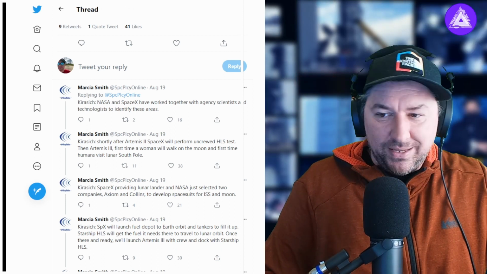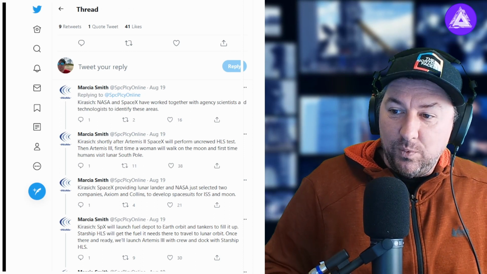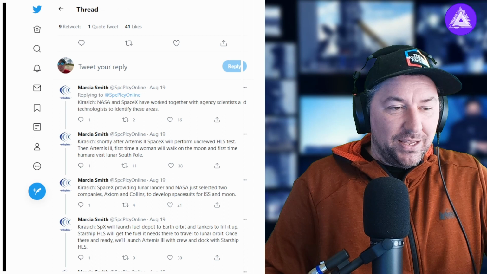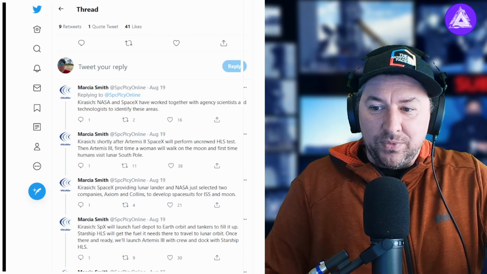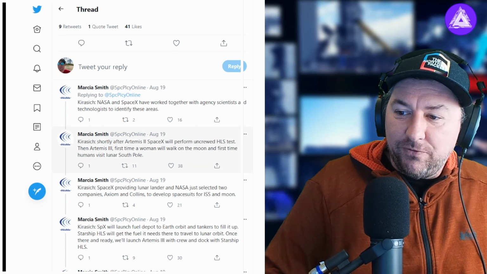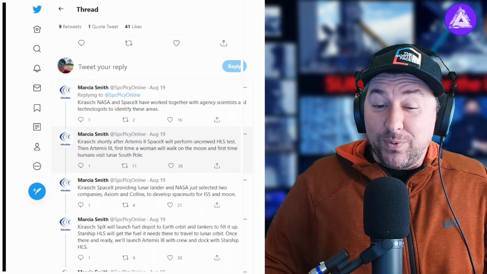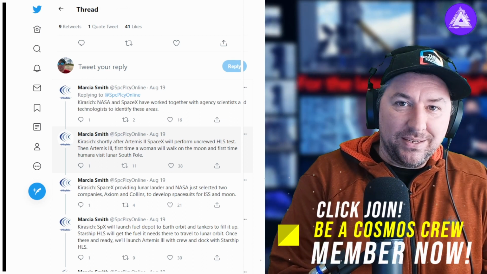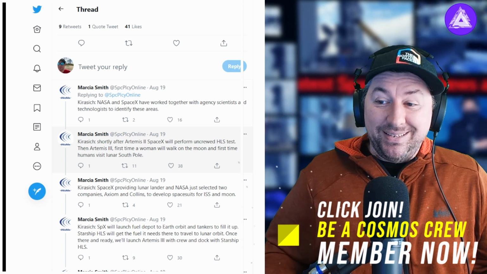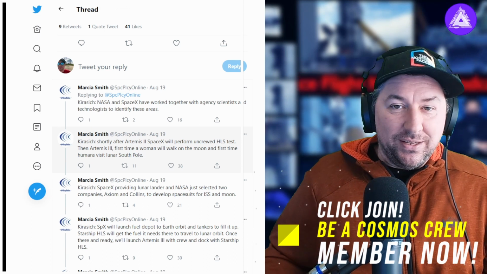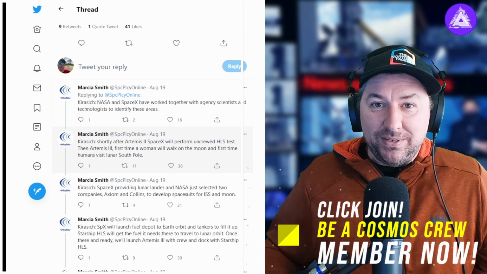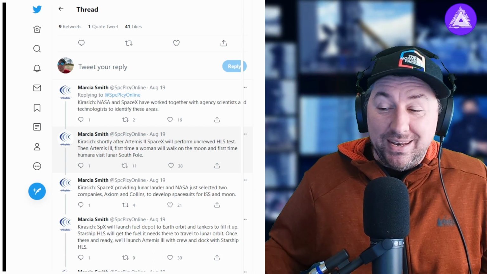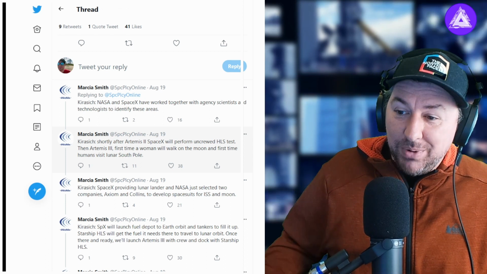So they say NASA and SpaceX have worked together with agency scientists and technologists to identify the areas of the landing of the lunar Starship. Shortly after Artemis II, SpaceX will perform an uncrewed HLS test. That's really cool. So we're expecting this anyway. We're expecting a SpaceX Starship uncrewed test for the HLS system, the human landing system test. So that means they're going to send a Starship to the moon and land it on the moon.